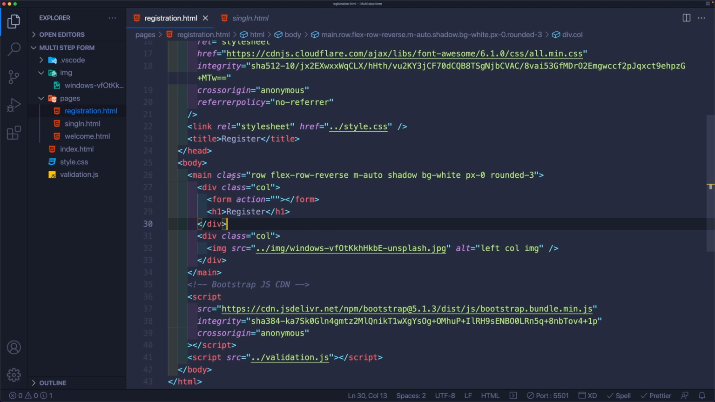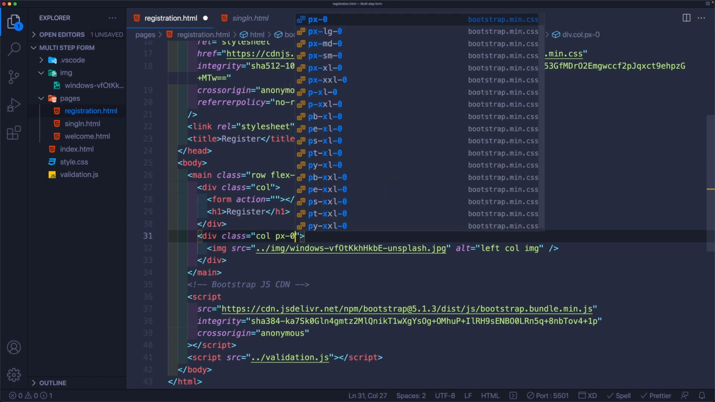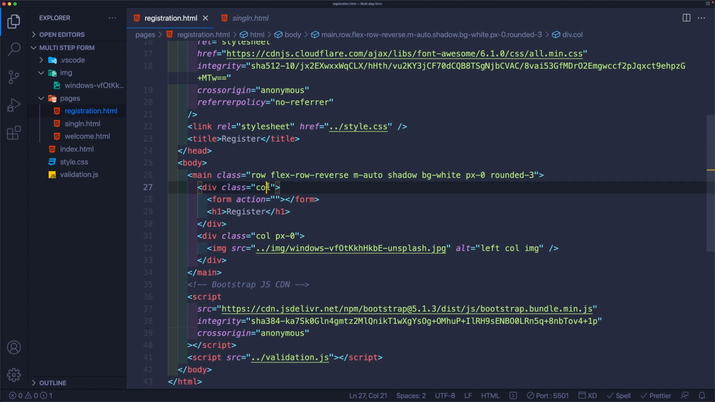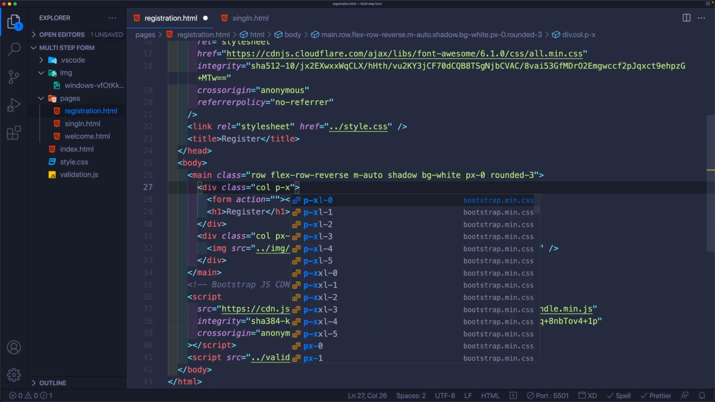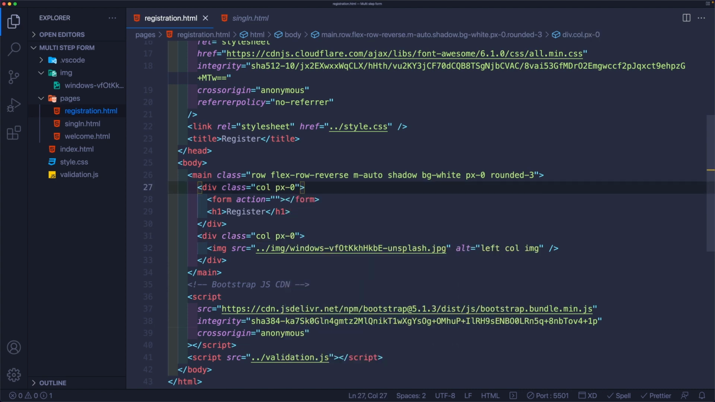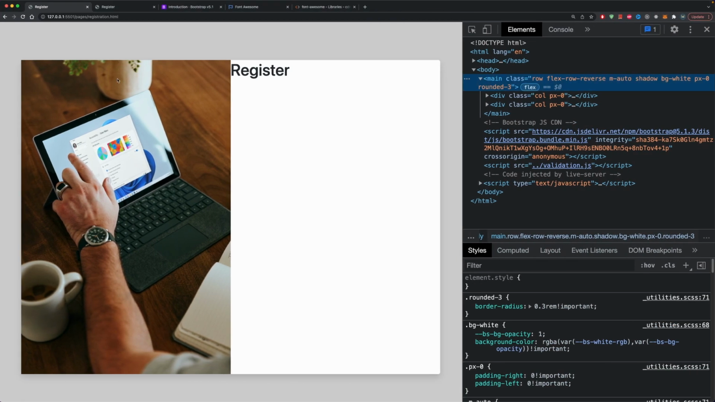Now one last thing that I want to do here is actually take out the padding. So I'm going to do padding x-0, and also for this column, padding on the x-axis 0, which is basically going to take out the padding on the horizontal line. Okay, now let's take care of our form.